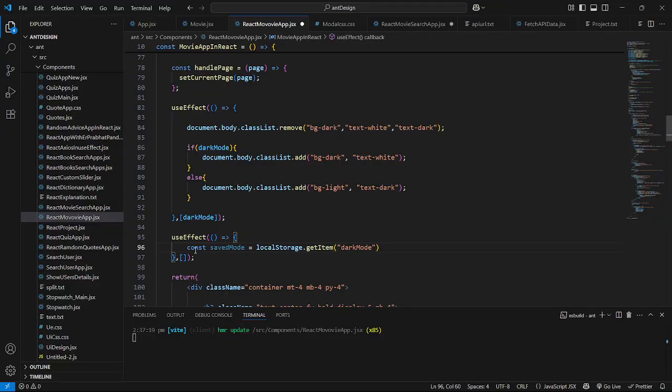If there is something in the local storage, we will just check it and make it true. So this will give us true. True equal to true. We are just comparing the true text with the true text. In this way we will get true, so we will store this true inside this savedMode variable.